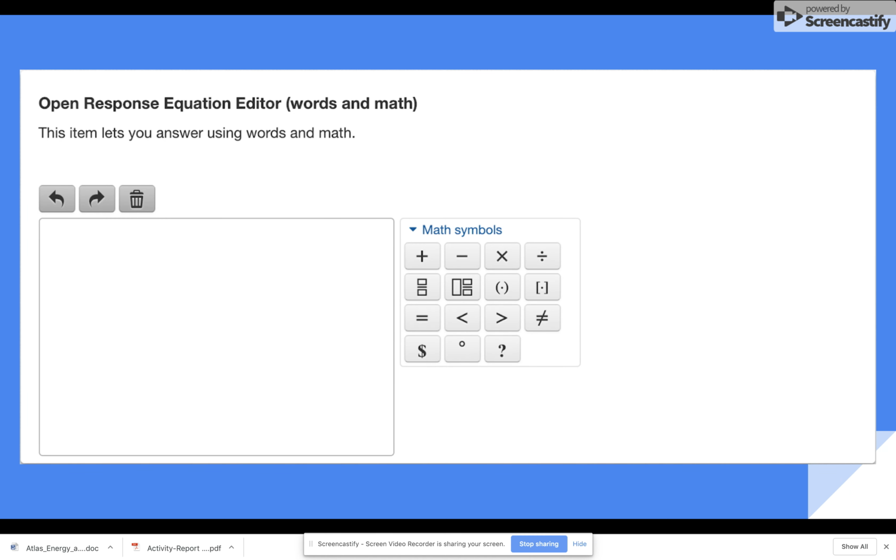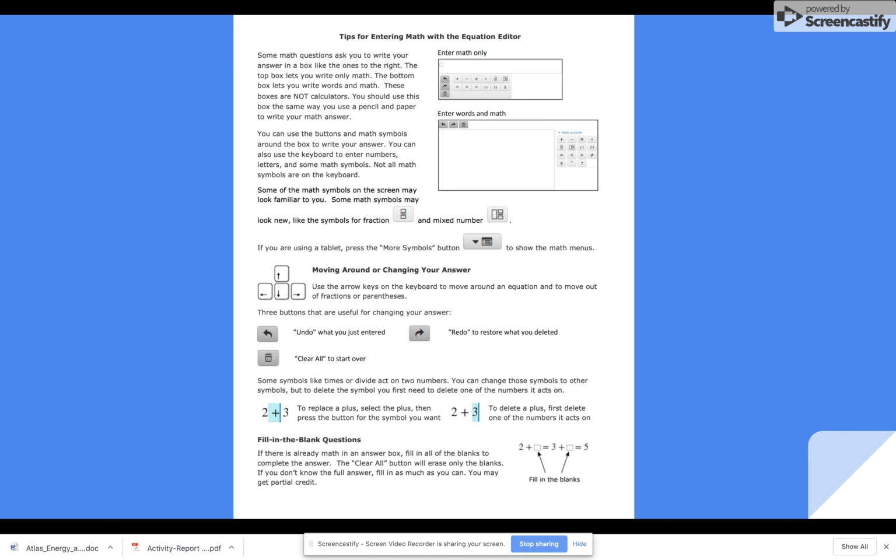Here is an example that asks you to enter both words and numbers. The math symbols are again listed so that you can enter them into your answer. These are additional tips that you can use to review to practice with the math equation editor.